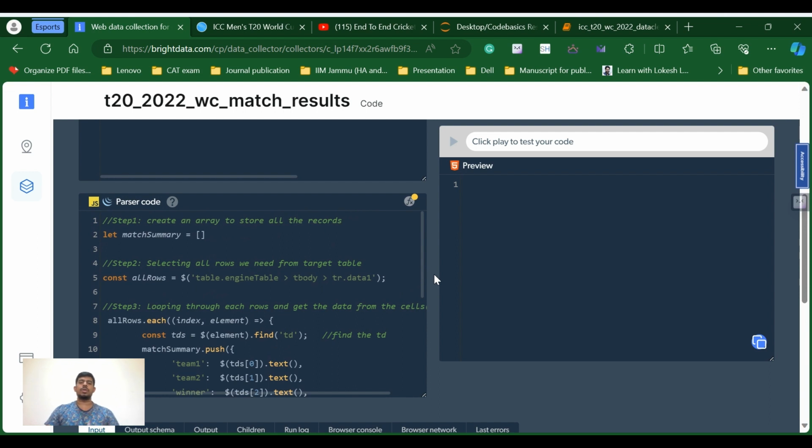In this section, you want to exactly convey what type of data you need from this ESPN Cricinfo website. In this case, we need to collect match result summary from that particular website. So we have divided this parser code into small steps. Let's take a look into it.